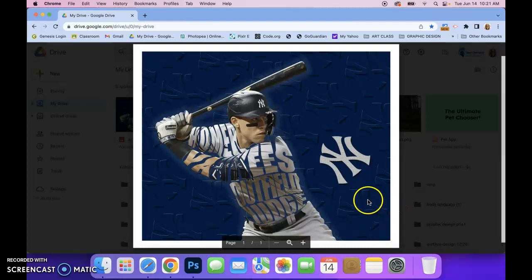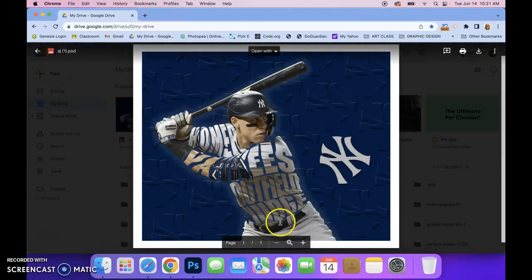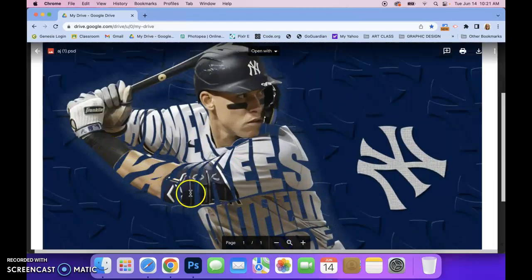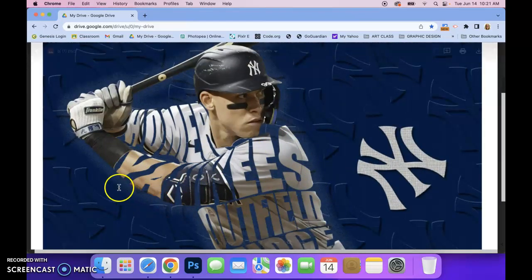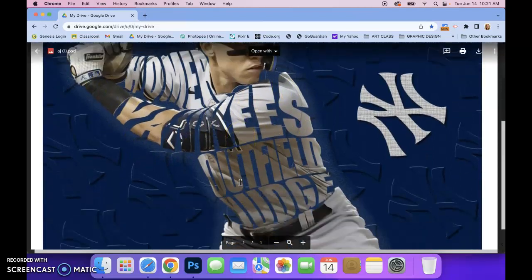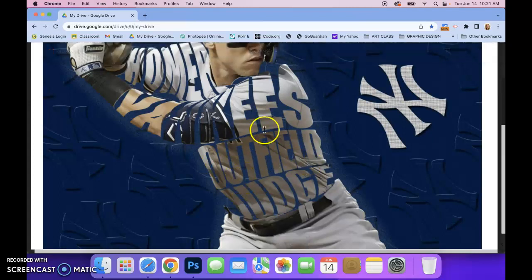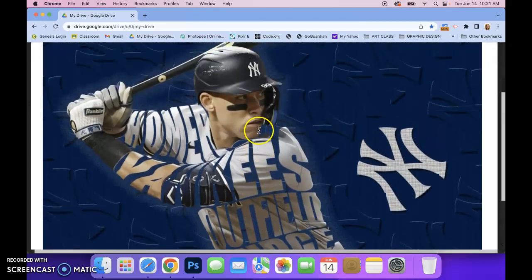Alright, so here's a sample of the new project. It's called Body Language, and the idea is you're going to be putting words inside of the body, and you make it look as though the letters make up those pieces of the body. So I'm going to show you guys how to do that.